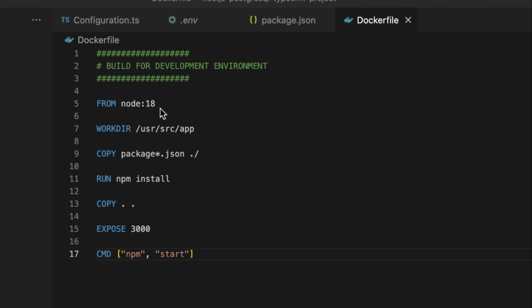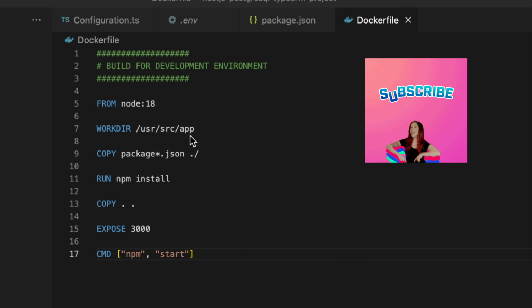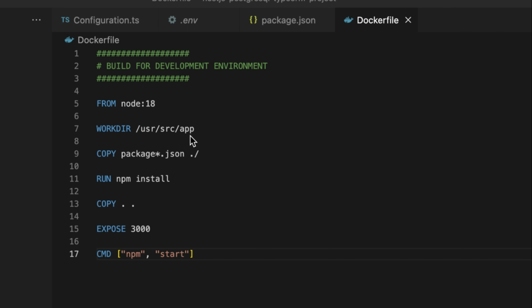The very first line that we write here is from node 18. That means I need Node 18 to run my application. Hence, I'm downloading Node 18. Then I'm setting my working directory as user source app inside my container, inside my virtual machine. Then I'm copying the package.json to the container machine.